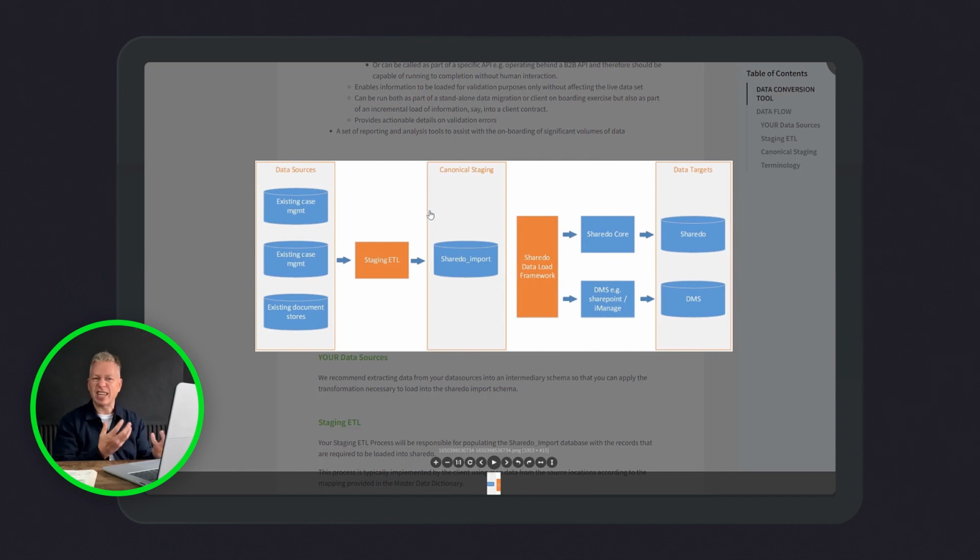So you'll be extracting all of your data, and then there's a staging environment. So this is where we start to do some transformation. There's a canonical staging environment where we're validating your data against a new schema, and only where that data is validated do we then run the load into ShareDo targets. So there's a number of different sequences, a number of different databases, and a framework that helps you migrate en masse data that you've extracted from legacy systems and validated into ShareDo.